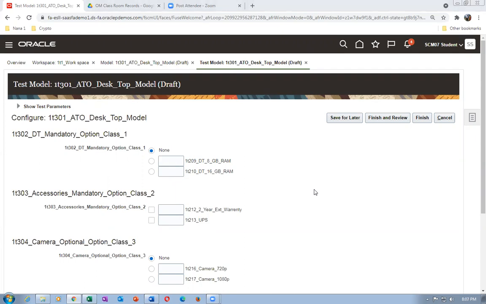Tell me, why not 16 GB? Come on, make a guess now. It will choose the basic configuration. Which is the basic configuration? How does the system know which is the basic configuration? It's a computer. It doesn't know whether 8 GB is basic or 16 GB is basic. It doesn't know.